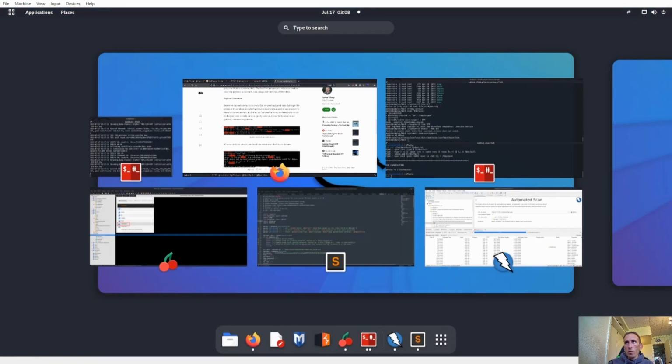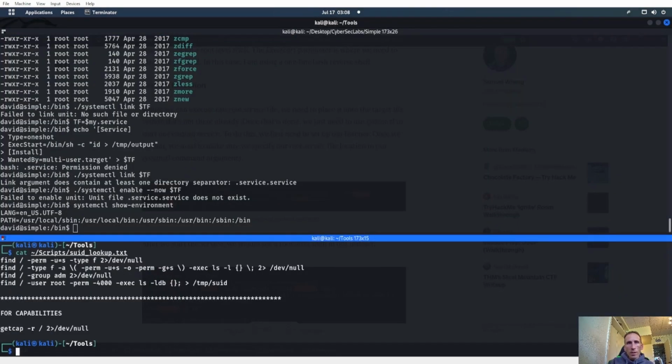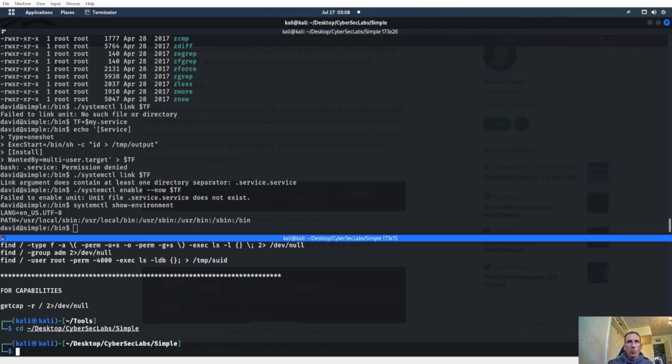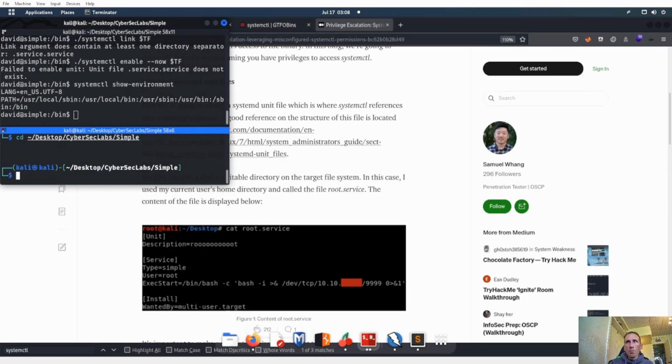Let's go ahead and make our service first. How about that? We'll cd into Desktop, cybersec, simple. So we pretty much want to make a service, right? Make something like what this guy kind of has. Nano root.service, we'll call it.